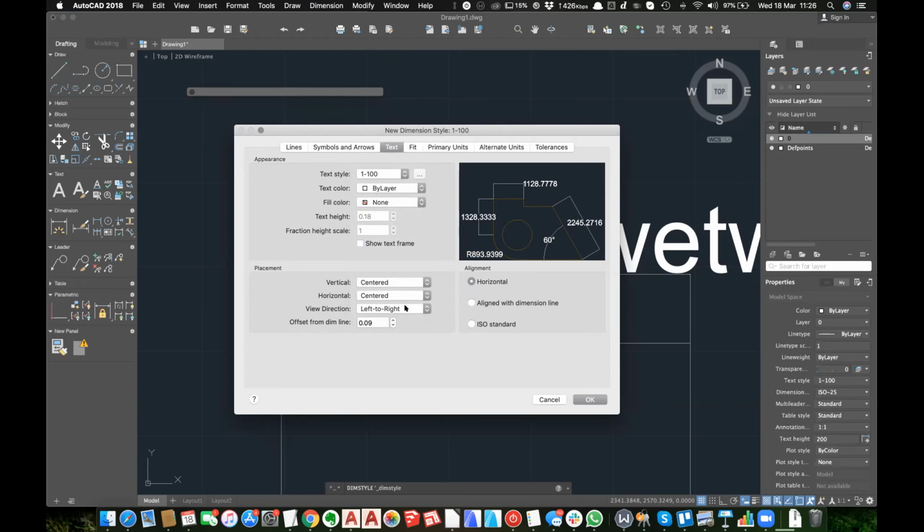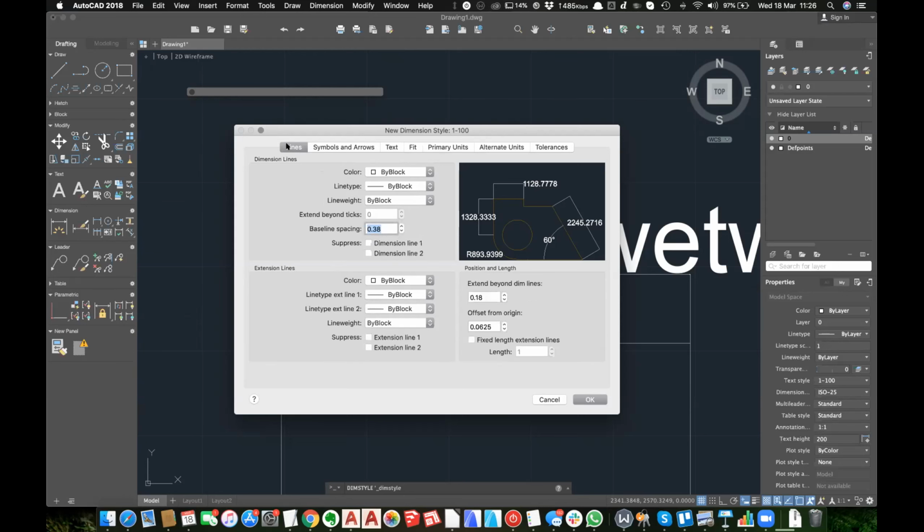Vertical, horizontal, view direction, we can kind of keep this like this for now. I'll come and change some of these things later, once we get the scaling working a bit better. So I'm just changing the appearance right now of text. Once I've done that, I'll flip over to the first tab, which is lines. And these are fairly simple to change as well.